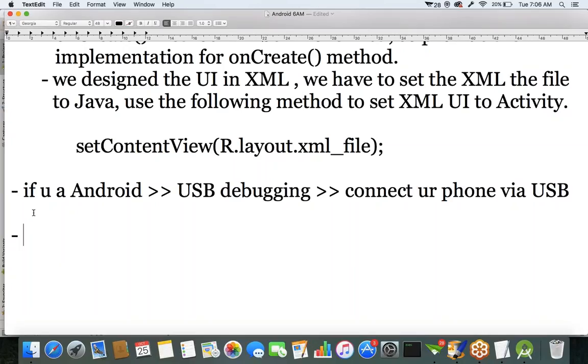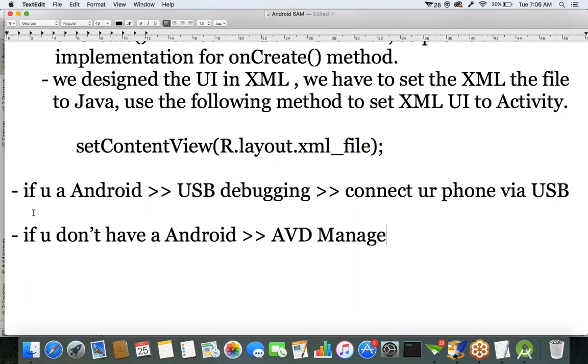Second, if you don't have an Android phone or device, then Android Studio provides a tool called AVD Manager. AVD stands for Android Virtual Device. By using this AVD Manager tool, you can create a dummy Android device.